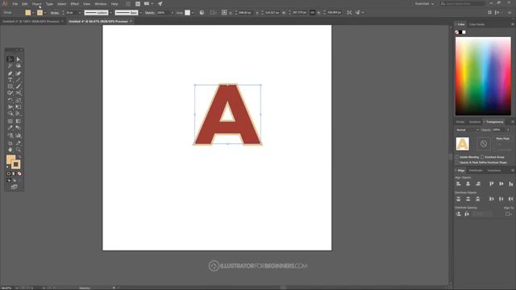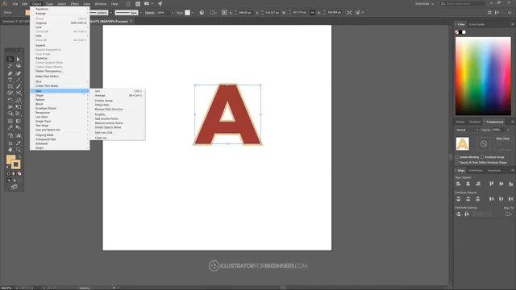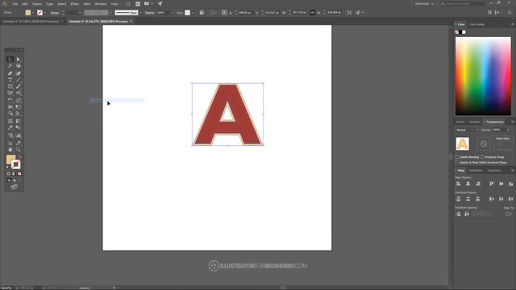Now what I'm going to do is go to Object, Path, Outline Stroke. And I'm going to hit Control-C on the keyboard to copy that. And then I'll hit Control-V to paste it.